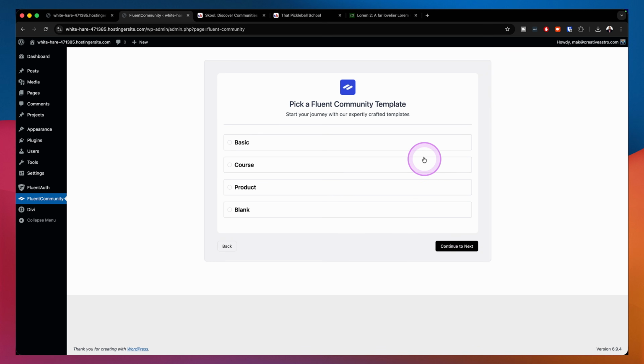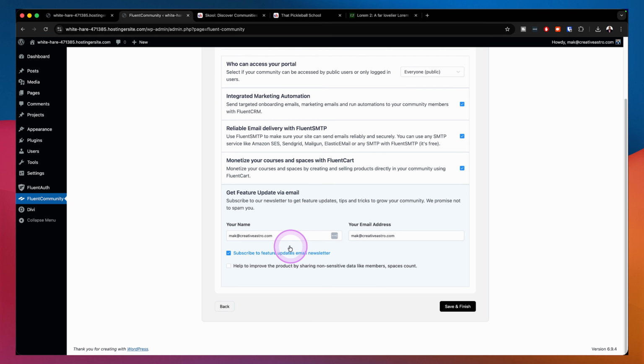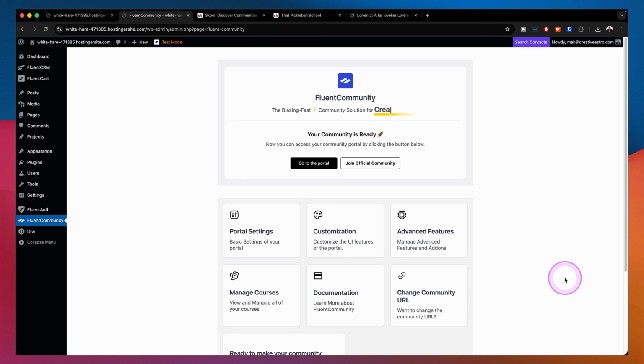Okay. So now it's asking me to pick a template. So we have basic, course, product, and blank. So I'm going to go with basic here and say continue. All right. So I have my email address here all set in. That's fine. I'm going to say save and finish. So right now it's setting up everything behind the scenes, and it looks like everything is all saved now, which is brilliant.